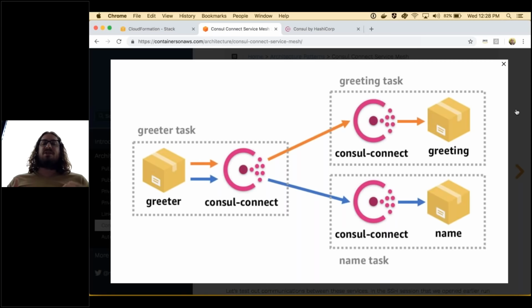So the greeting service is going to return something like, hi, hello, greetings, good afternoon. And then the name service is going to return a random name. The greeter task is going to combine those two together and return that phrase back to the public. And so I'm going to be using Consul Connect to route all this traffic around, because I don't want to have to keep track of where all my greeting tasks or all my name tasks are, especially if I'm scaling horizontally or vertically. I just want that Consul Connect sidecar to sit there in the middle and route that traffic.